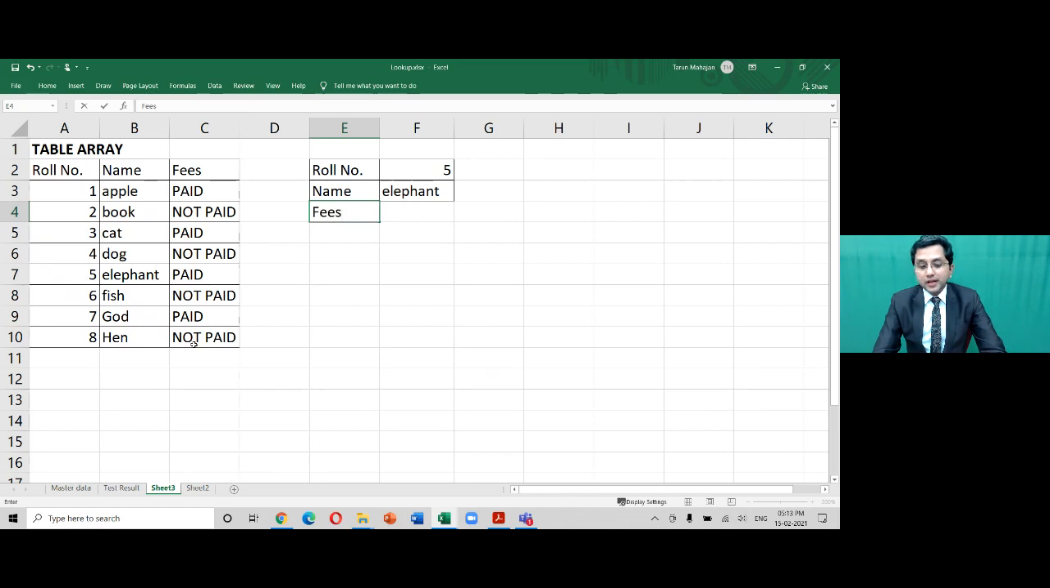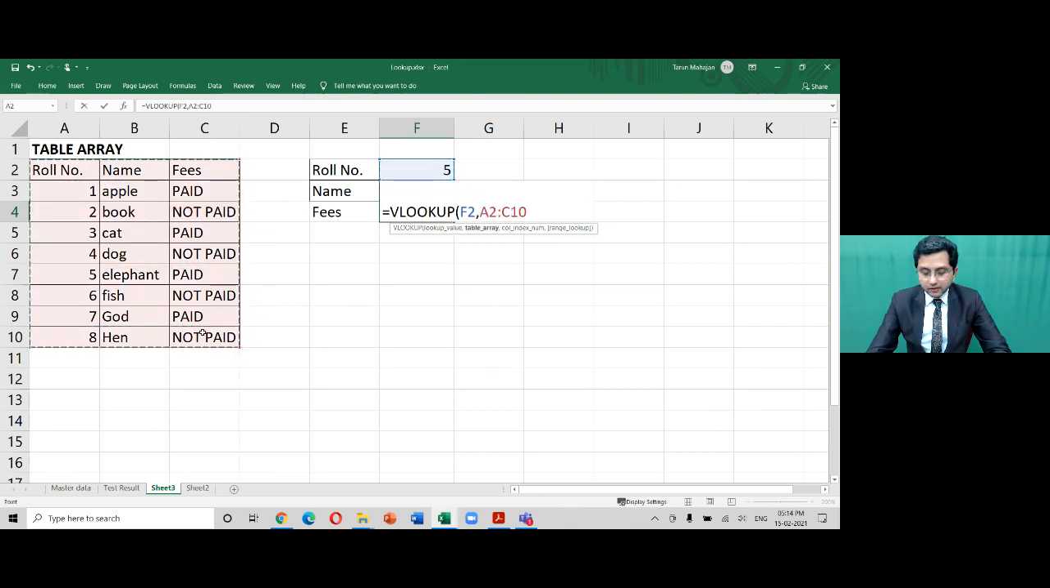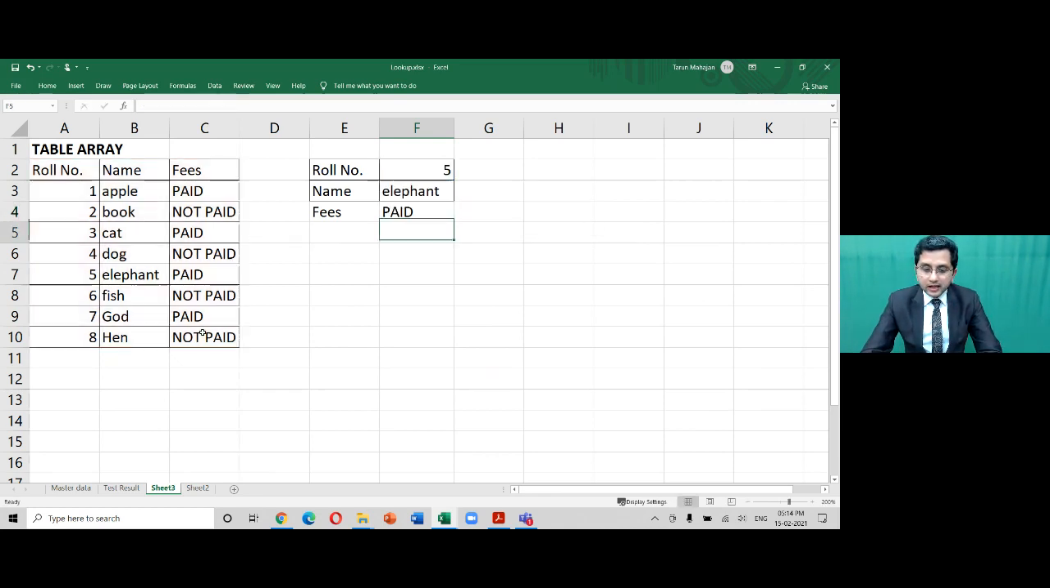Suppose I also want to check the fees payment by the student. So I'll again type that same formula. I'll say VLOOKUP and the lookup value is roll number, that is F2. Table array is the same, this one. Column index number, this time I'll type column number 3 because I want to check the fees paid status of the student, which is in column number 3 of my table array. And for range lookup, I will always type false because I want to have the exact match. I press enter, and for roll number 5, the fee status is fees paid.